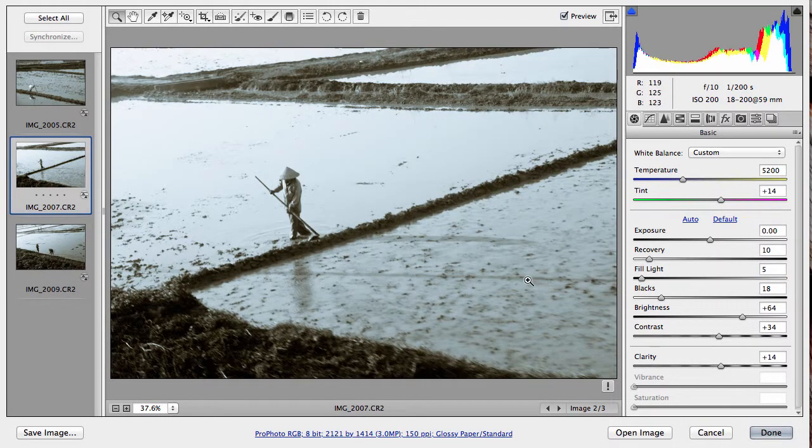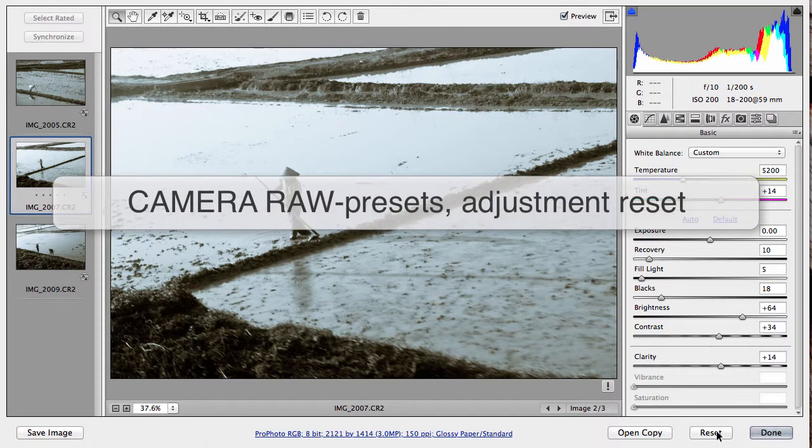So working with the adjustments and pressing the Option key, changing that to resets, as well as using presets.